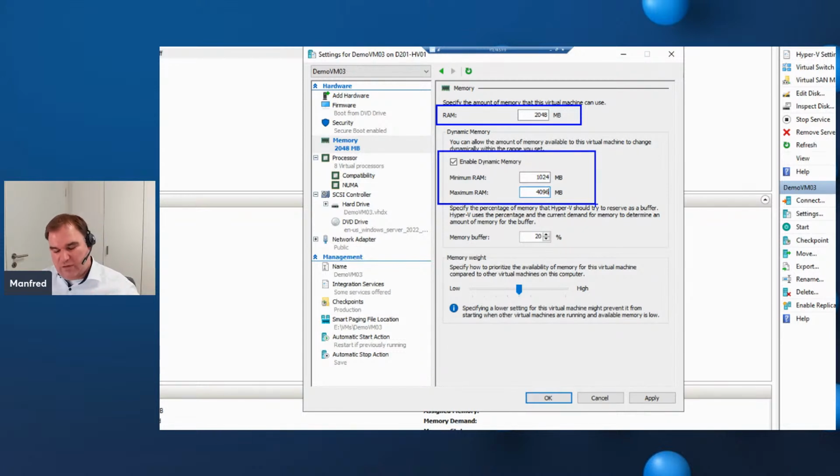If the virtual machine has free space in the memory, it will return it to the host. If it needs additional memory, it will ask the host for additional memory. And so this is the area where the machine works. There's a buffer configured of 20% to ensure that the virtual machine does not have to ask for every megabyte of memory, but it always gets some blocks of additional resources to optimize the performance.